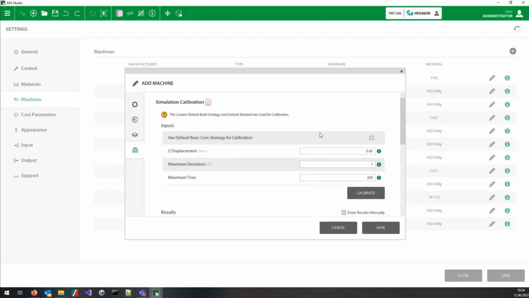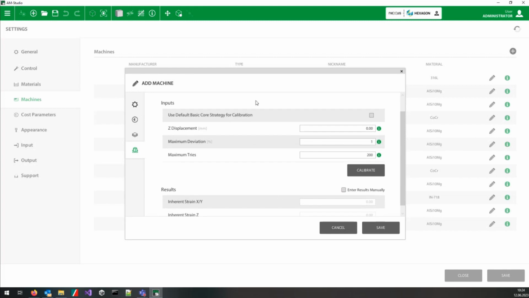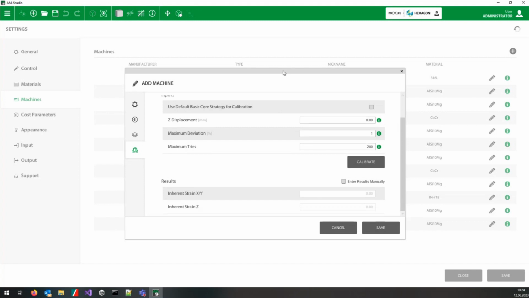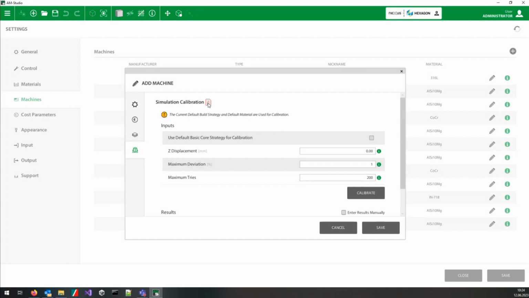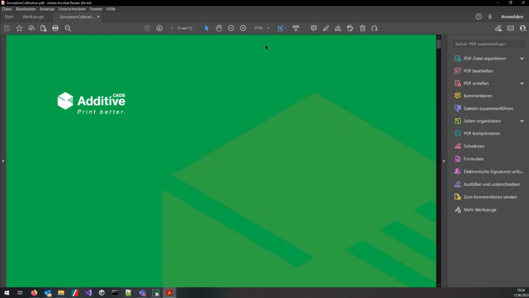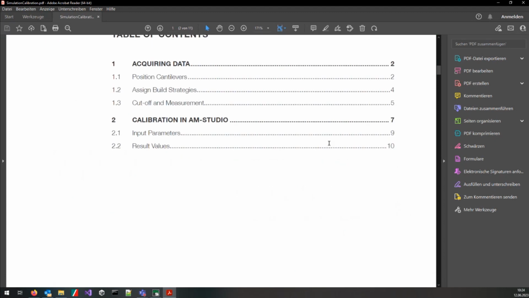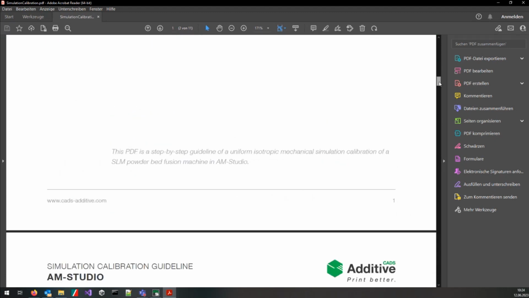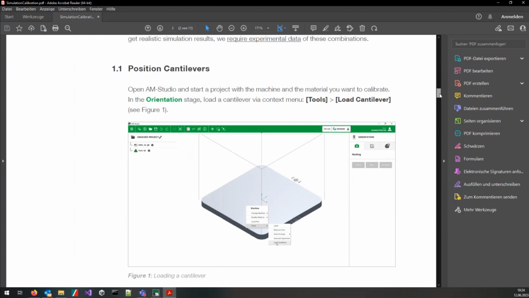And for sure, since the version 2023A, we have also included the simulation. So there's the possibility to do the simulation, to add simulation results or do some calibration on the simulation. There is a PDF attached. There is explained how you do the calibration for a simulation. So that's a really specific thing.